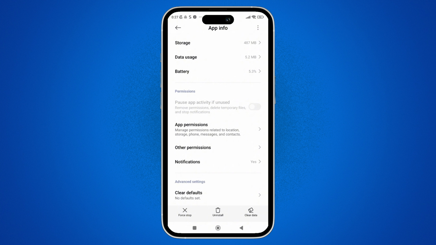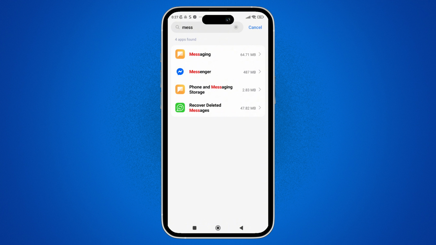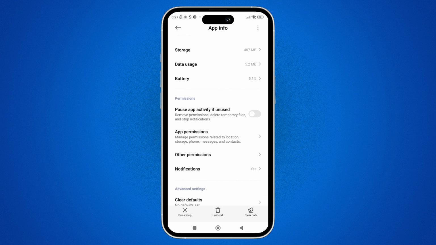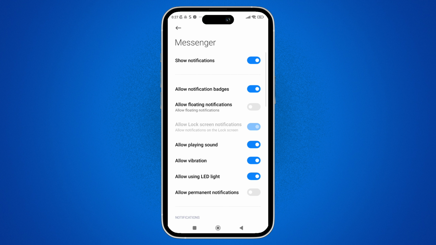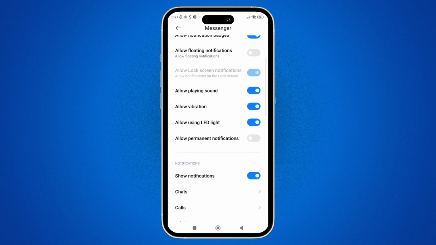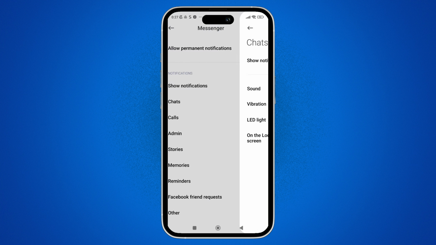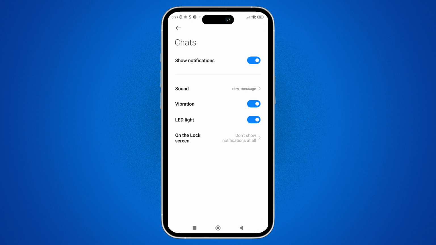Here you can again go to the settings, and from there just tap on apps, manage apps, and again simply tap on Messenger. Once you're inside Messenger, simply scroll down and tap on notification. Now in this section, make sure that the notifications are enabled. And here you can also tap on the chats option, and also make sure that all the options are enabled.